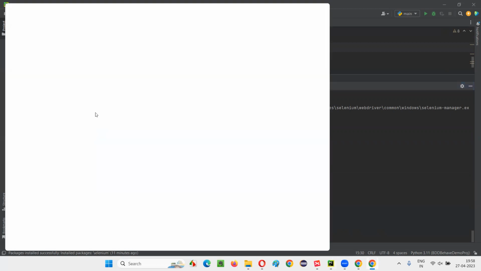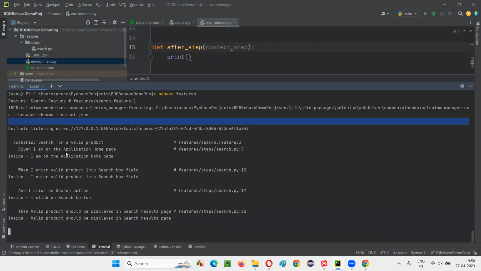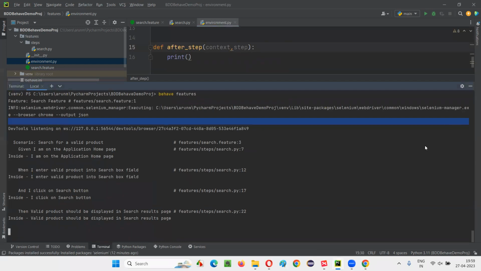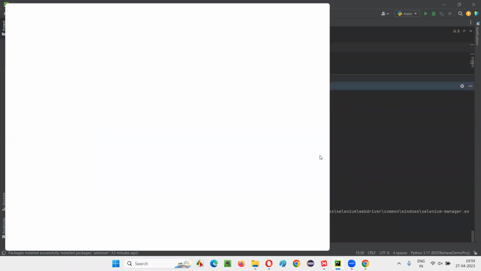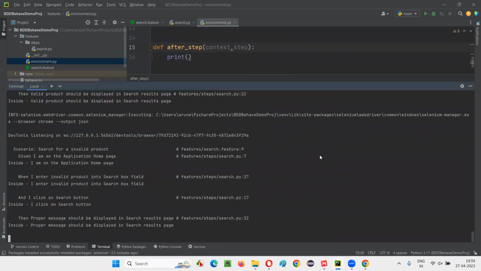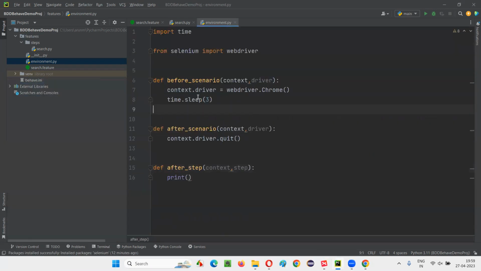Let's see what is happening. You see now it's launching the browser. That is before scenario got executed. You can see here the print statements. You see print statements got printed for every step. After that, the browser will get closed. Browser got closed already. Okay, again, browser got opened. All the print statements got printed. This is working fine, right? So the hook methods are working fine now. Before scenario and after scenario hook methods are working perfectly fine now.